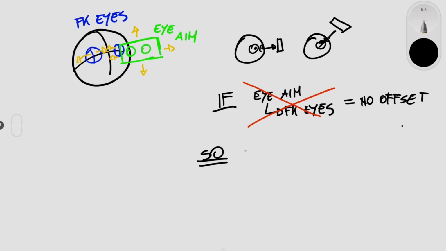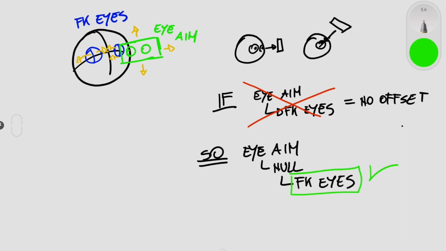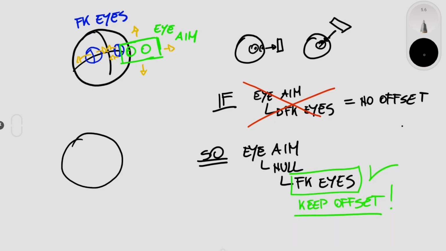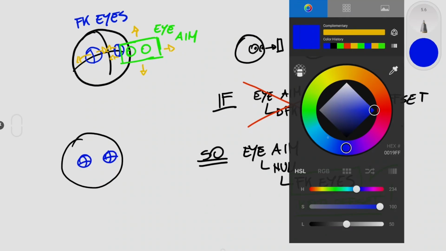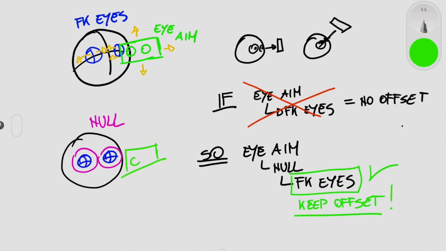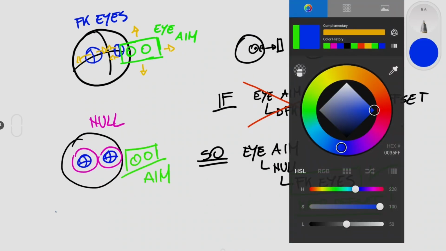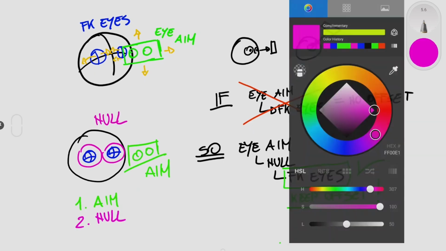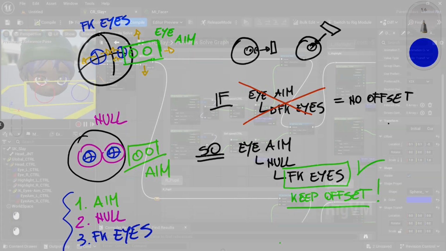So, we need an intermediary between the two, being a null taking over the aim constraint so that the FK eyes will be available to be rotated and be used as offset on top of the IAM. What we will end up having will be the FK eyes, a null on top of them, and the IAM. So the IAM will come first in chain, followed by the null, and then the FK eyes controller.